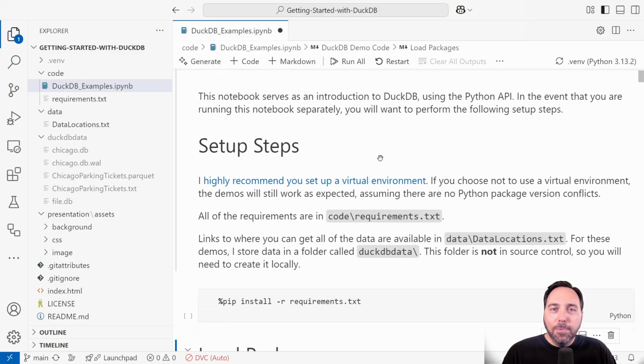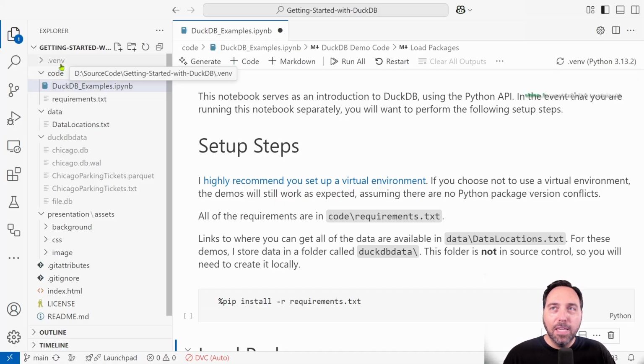So let's talk setup steps. I do recommend that you use a virtual environment. I, in fact, have a virtual environment that I've created called .venv. Yes, please do link to the notebook. Not a problem. I'll give you that link for sure.